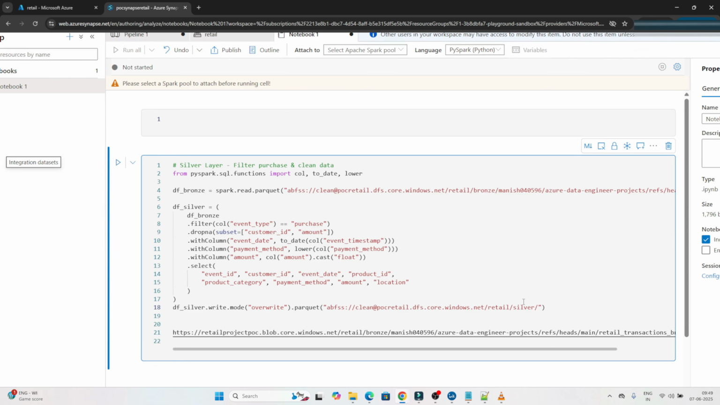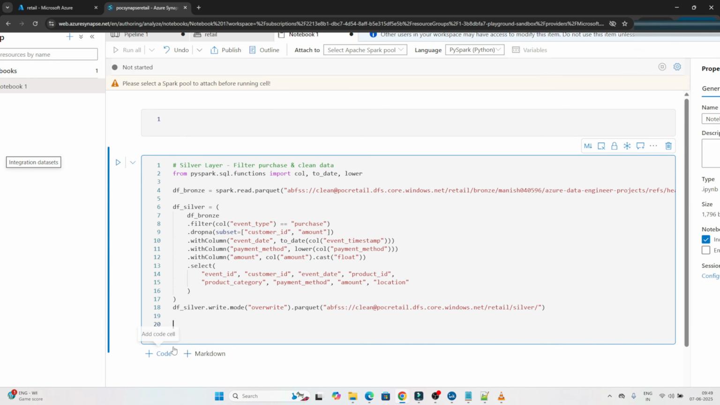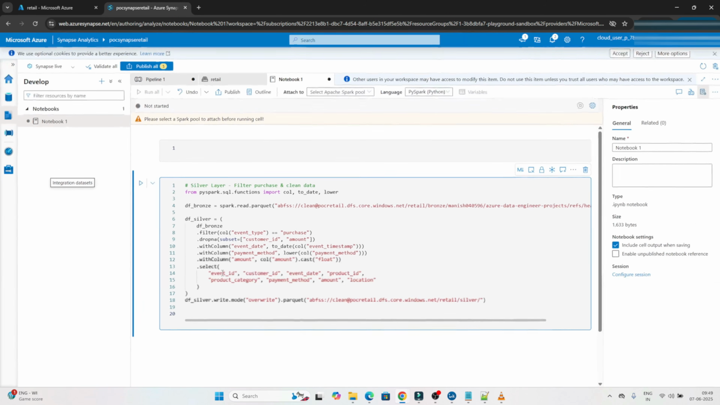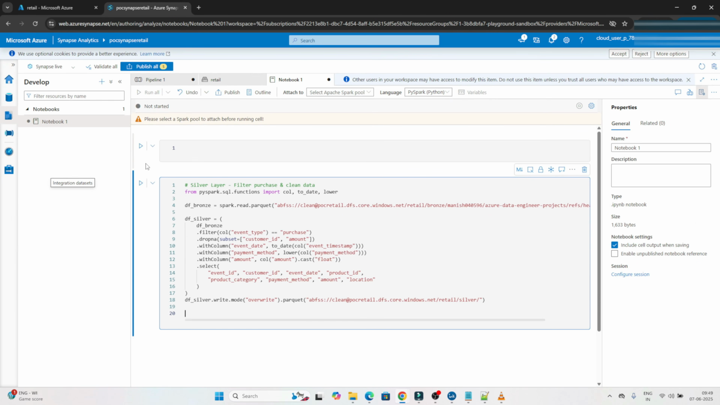So retail and the silver I have passed that. That is what I have done. And this code is not required, so this I will remove that. Now we had to test it, we had to run this. How actually we can run that? So for that we should have a cluster so that we will be able to run this.